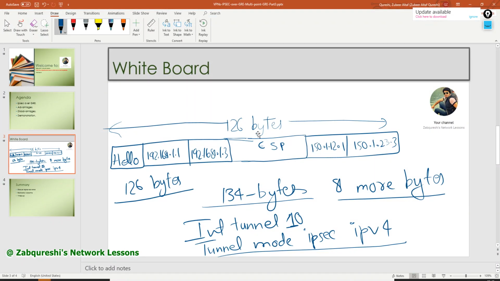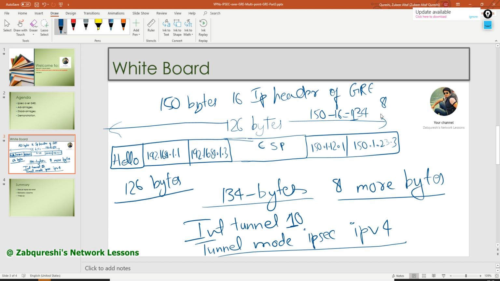So first it was 150 bytes. Then we removed the 16-byte IP header of the GRE. It became how much? It became 134. 150 minus 16 is 134. Then we removed the GRE header itself, that was 8 bytes. It became 126 bytes.